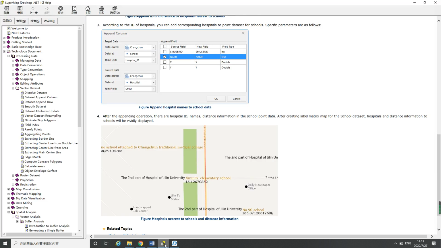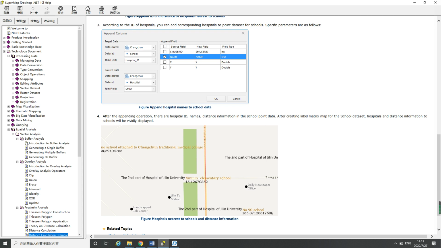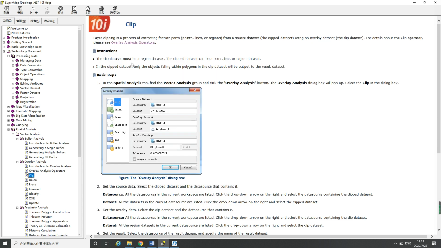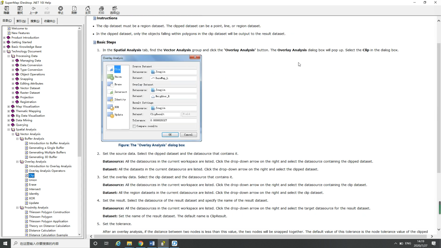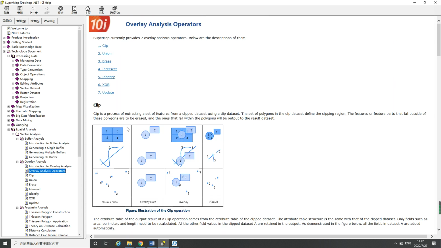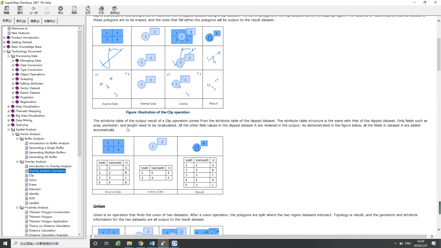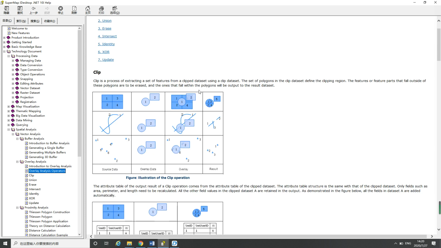The clip. Let's see what clip is. Here we are going to find the vector analysis clip. So here we can see layer clipping is a process of extracting feature parts from a source dataset using an overlay dataset. Here is the clip algorithm.